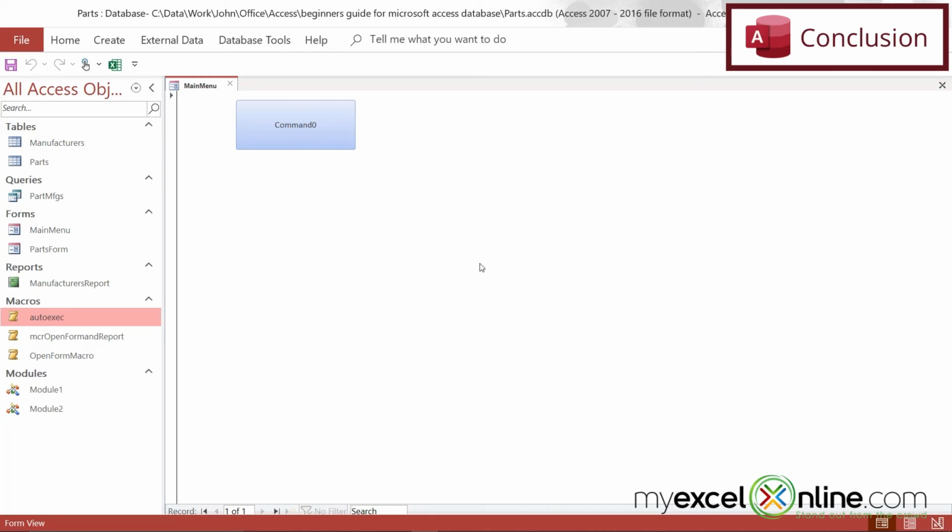So hopefully that gives you a very brief introduction to how to create a macro. They are very, very powerful, and eventually we will show you how to convert the macros in a form to code inside Visual Basic. If you have any questions or comments, please leave them below and we'll get back to you.